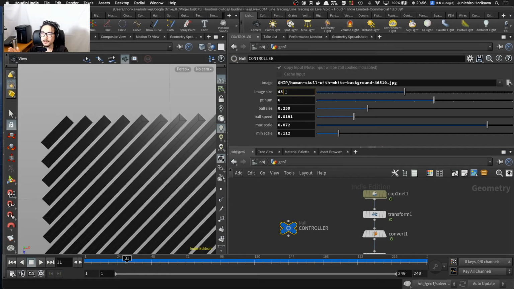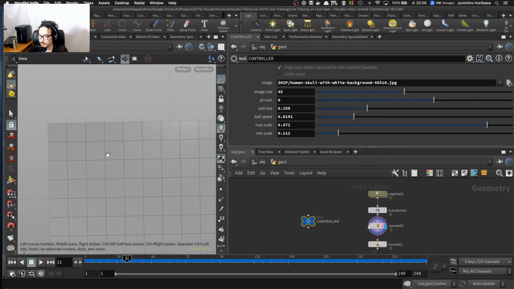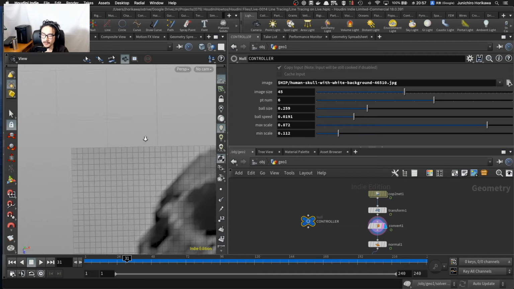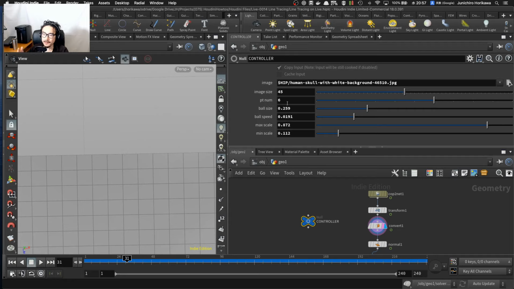So first I can calculate the grid cell size, which is this one. The grid cell size can be calculated by, well, since the maximum size of this image imported from the COP2 network is 1, in this case the height is larger than the width, so the height is 1. For the height value, you have 45 grid cells, defined with this parameter value. So in order to calculate the height or width of each grid size, you can just divide 1 by this 45.